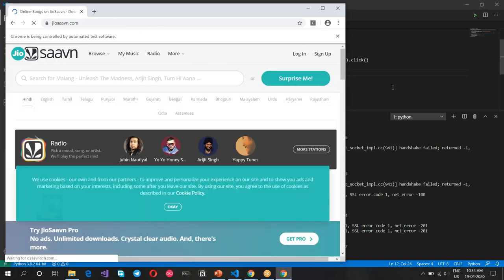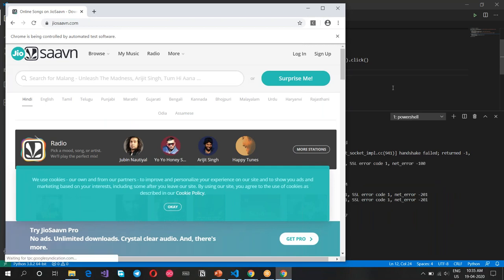There are many more things to do. If you want to get an example of how to create a music player, then you can use Real Python. I have given that link also at the end of this session. If you want that, you can check it.